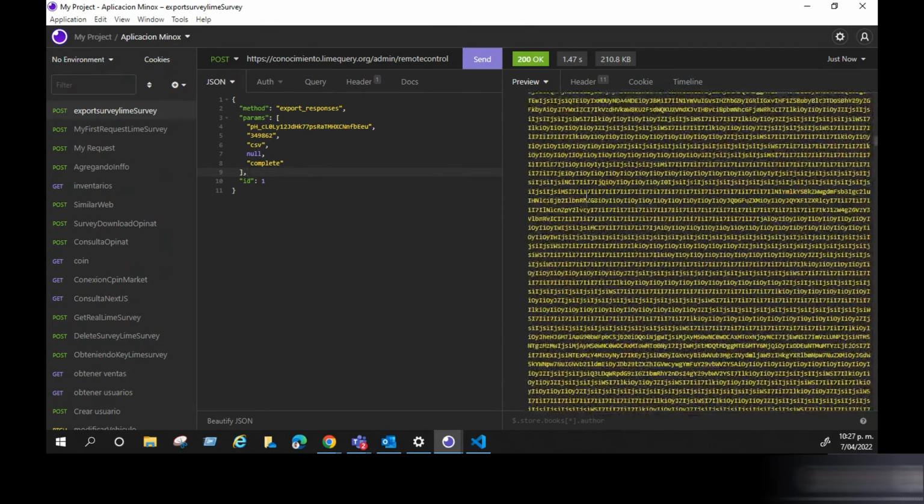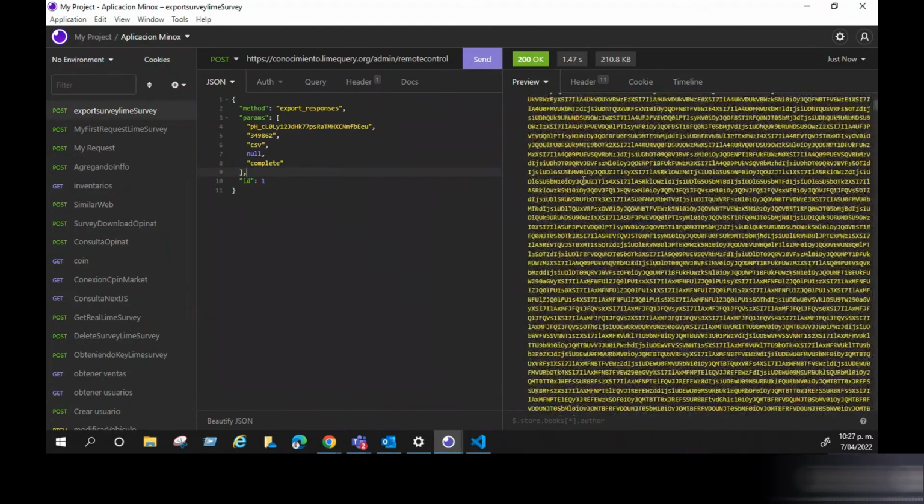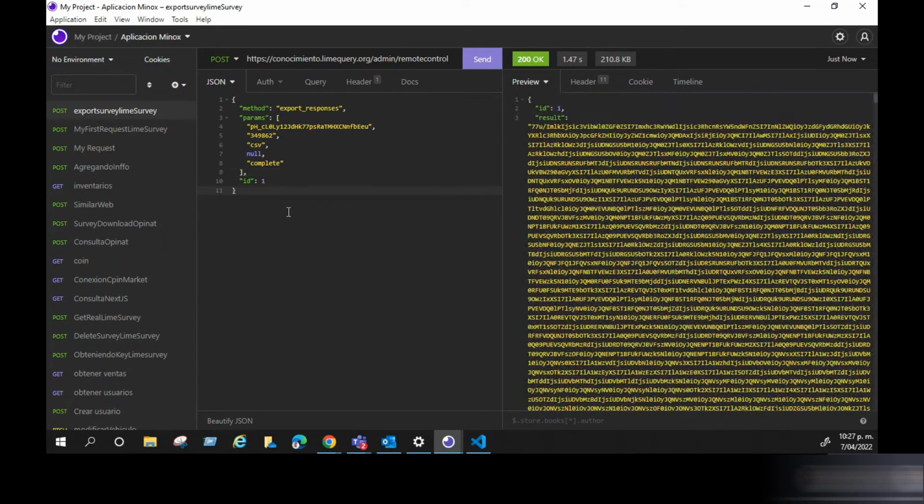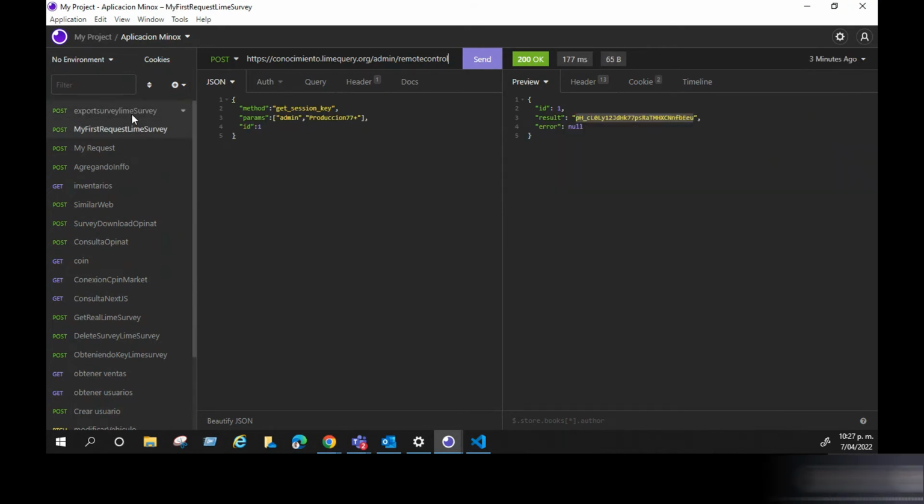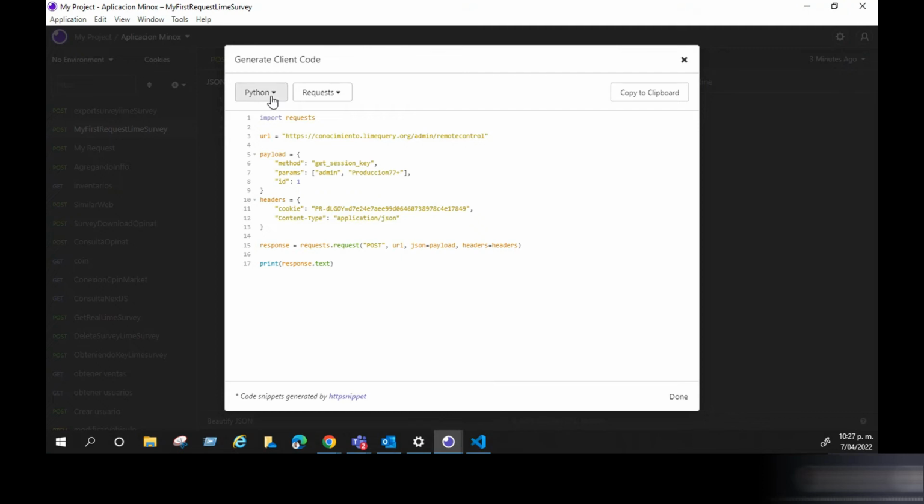The API is functioning correctly, and now you need to use Python. The correct way is to first convert this code into Python code. You can click here, generate code, and convert to Python. Select Python in this part, and you can use HTTP client or requests. I like to use requests. Copy this part, then open Python and paste the information.